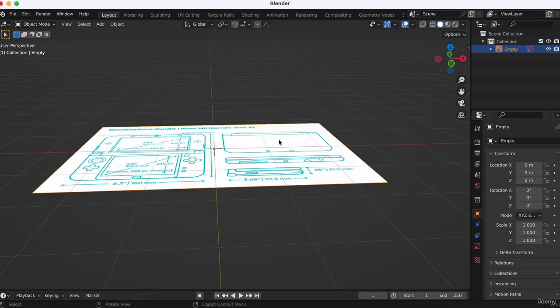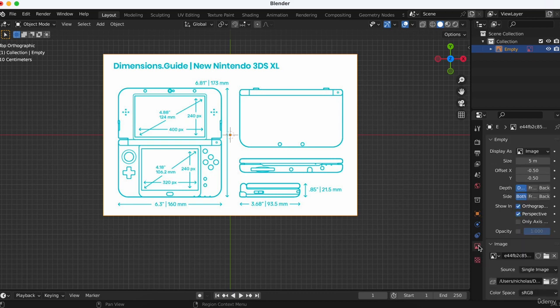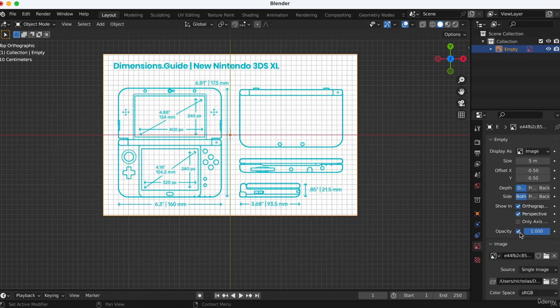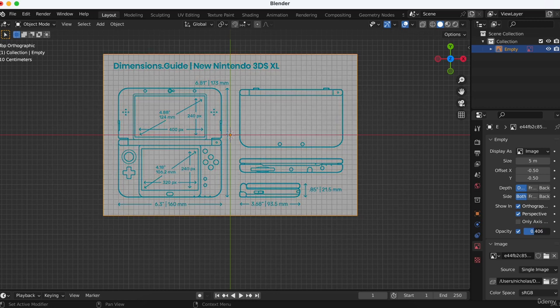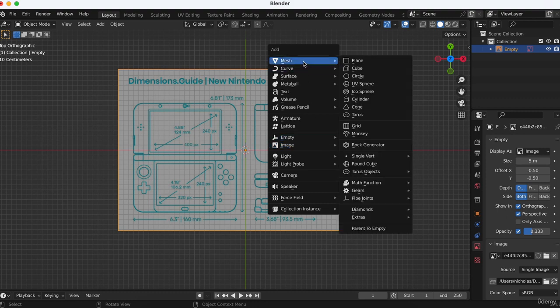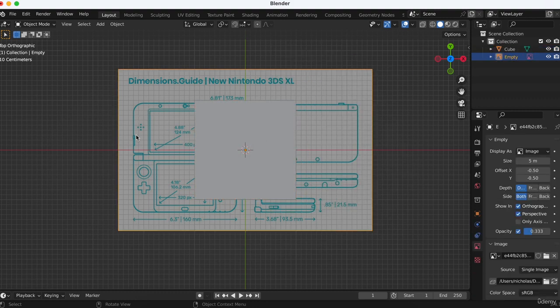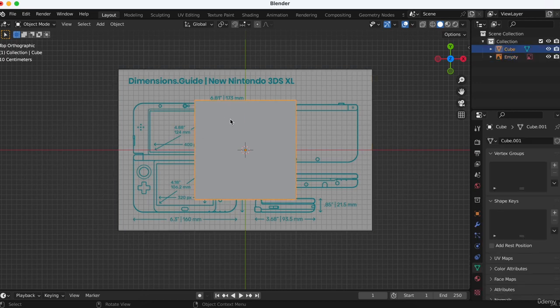So it is really flat like this. And then numpad 7 to go on top view. And also I can go in the object data properties to change the opacity so it is a little transparent here, so I can see my mesh. And then I'm going to add a cube and put it exactly the same size like this.